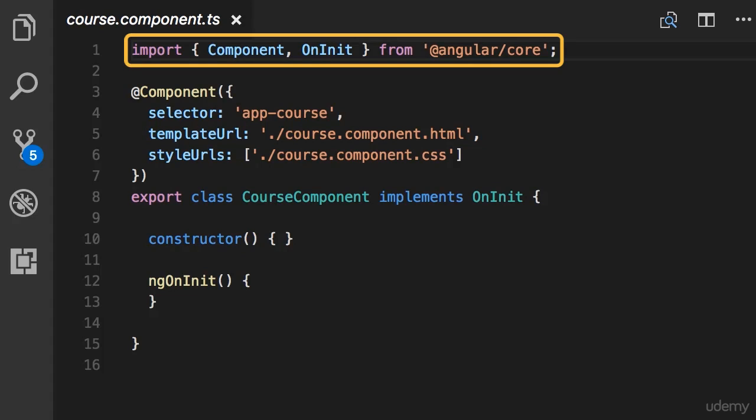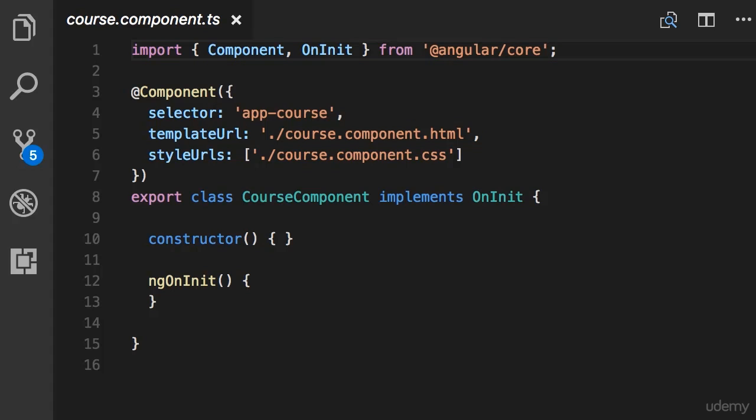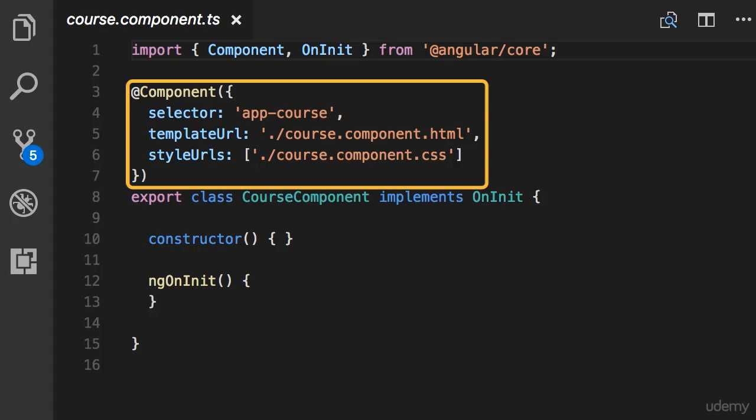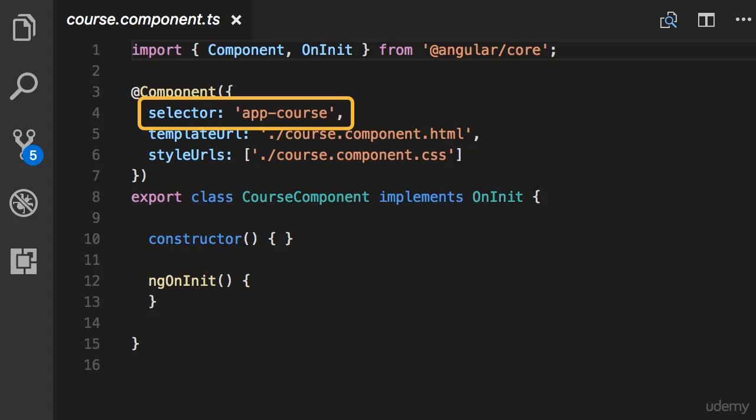Here we're importing the component decorator, and OnInit, which is an interface, we're going to look at this later in the course. We have this component decorator applied to our TypeScript class. We have a selector. We have the URL of our template file, as well as the URL of our style sheet file. So Angular CLI saves us a lot of time. Now, as we go through this course, I will show you how you can use this tool to generate other building blocks for your applications.